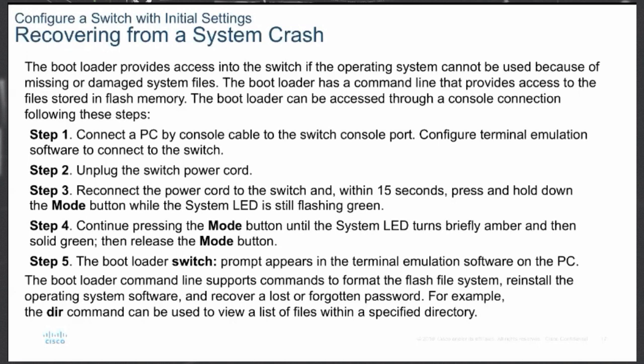And in your terminal emulation software, such as TeraTerm, you'd see the switch loader window prompts with this one, switch colon. Otherwise, it would be switch and a greater than sign. But once you do all these four steps, it will be switch colon. But one question is, why do we need to do that?